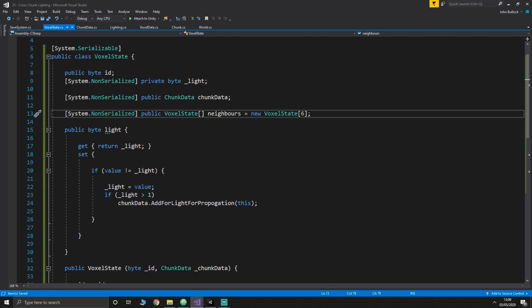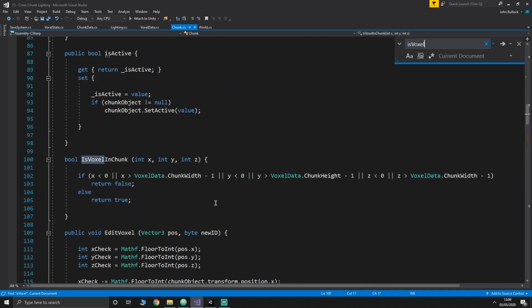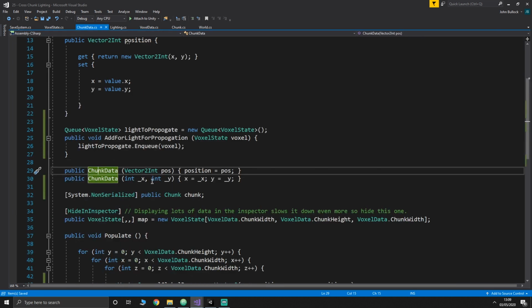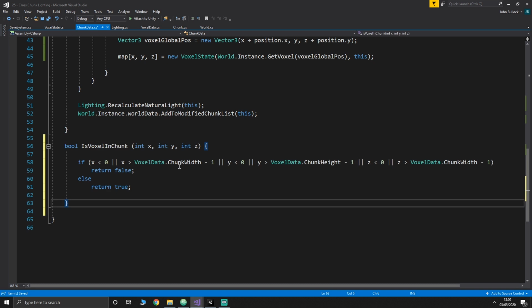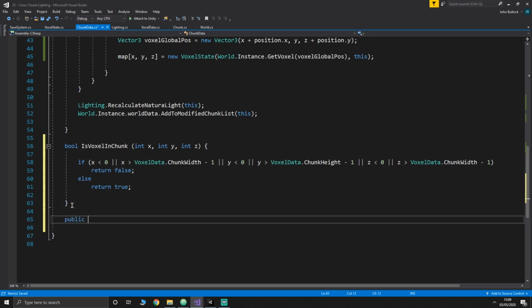All the data side of things is going to be handled by chunk data. So head over to chunk, find isVoxel in chunk, and completely rip that out of there, and then go back to chunk data, and down at the bottom somewhere we'll just paste that in, and I think it should just work as it is. And then we'll just create a second one, which is public.